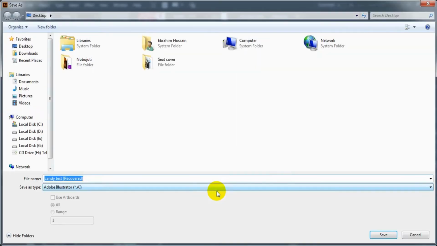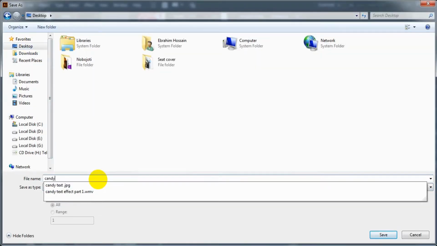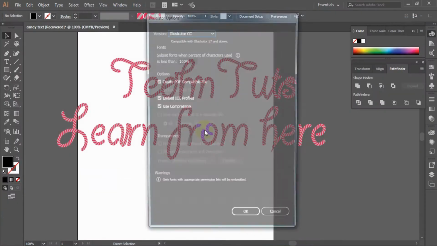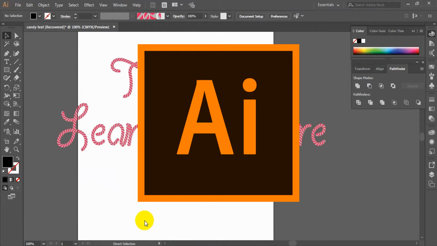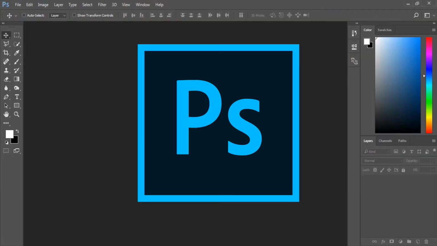Now, save the file in Adobe Illustrator format. Now, we have done our work in the Adobe Illustrator part. The remaining work needs to be performed in Adobe Photoshop to make it more realistic.